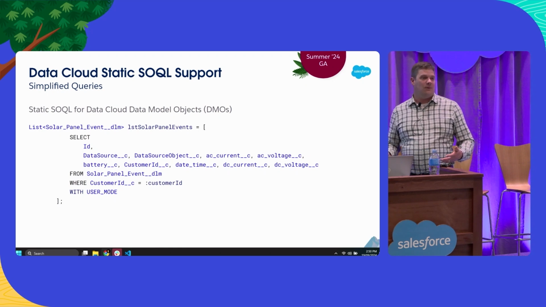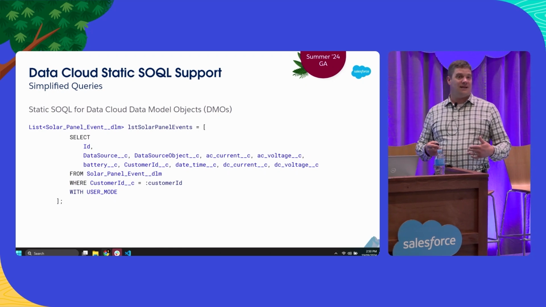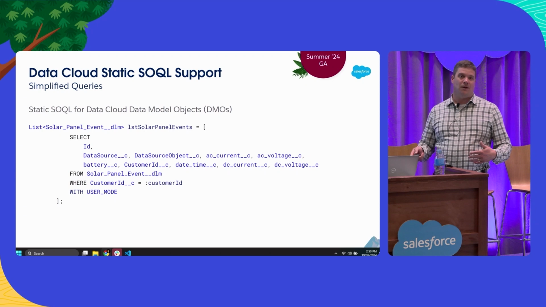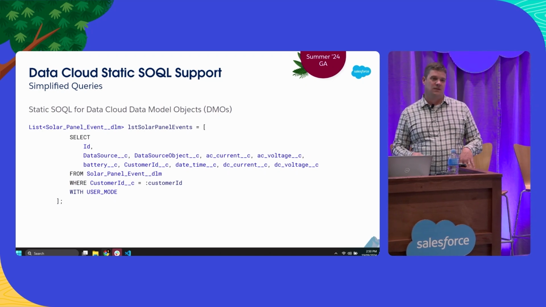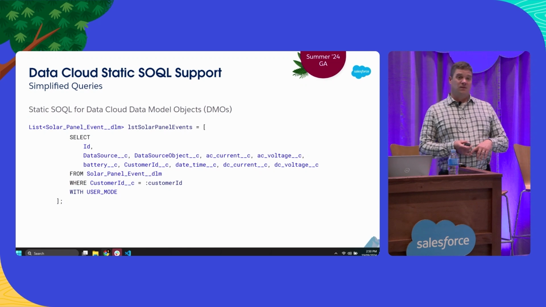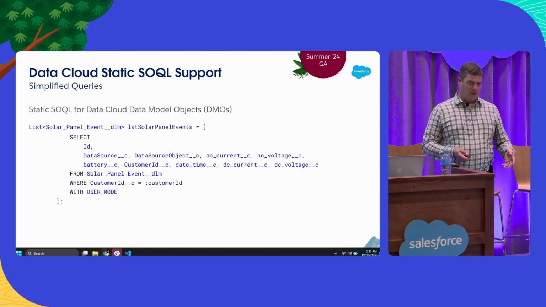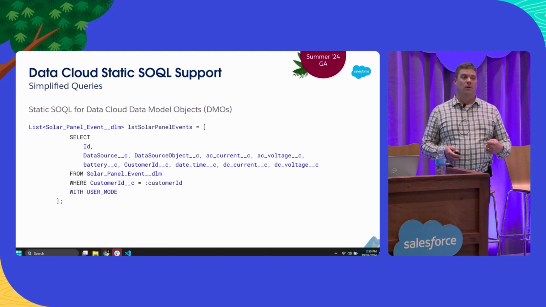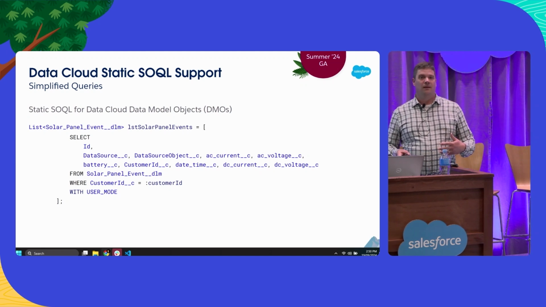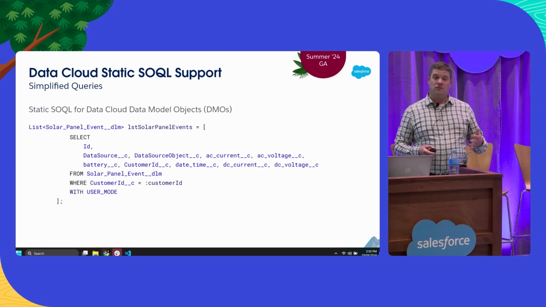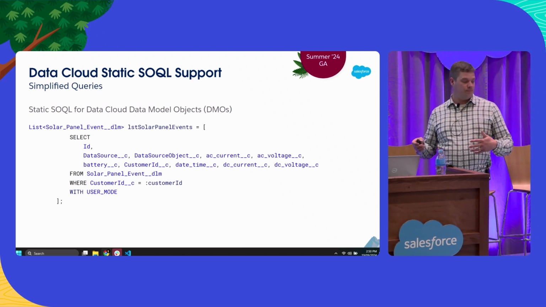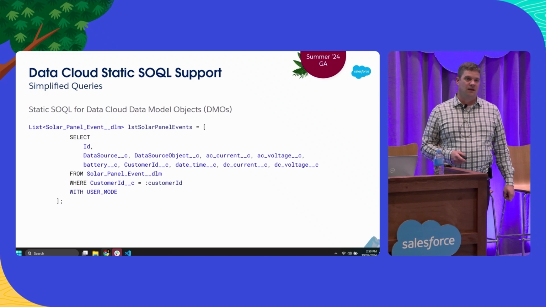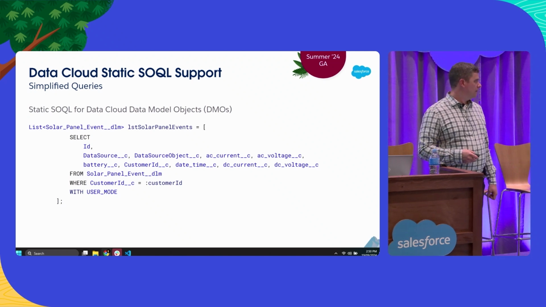So that's exactly what we gave you: the ability to SOQL Data Cloud data model objects, or DMOs, from Apex. And that gives you the really nice features of SOQL, such as compile time type checking, compile time field checking, and bindings. It all works the way you would naturally expect. It also gives you things like user mode, which will enforce the level of the security model that Data Cloud provides at the time. So it's a really nice fit for that scenario. And there's one other really nice feature it gives you.